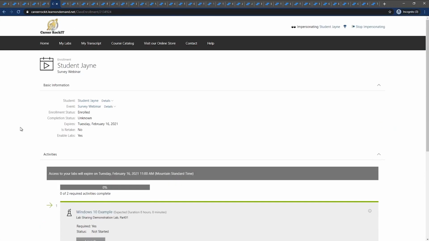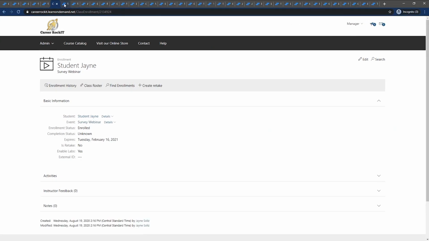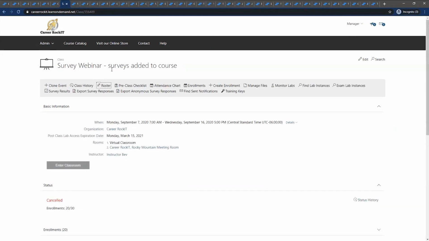So that is where the survey is. Students themselves cannot review surveys, but administrators can. You can do that directly from the class that it was taken in, so they can export them or just view the survey responses. And you can export them anonymously so that the people taking them aren't shown.